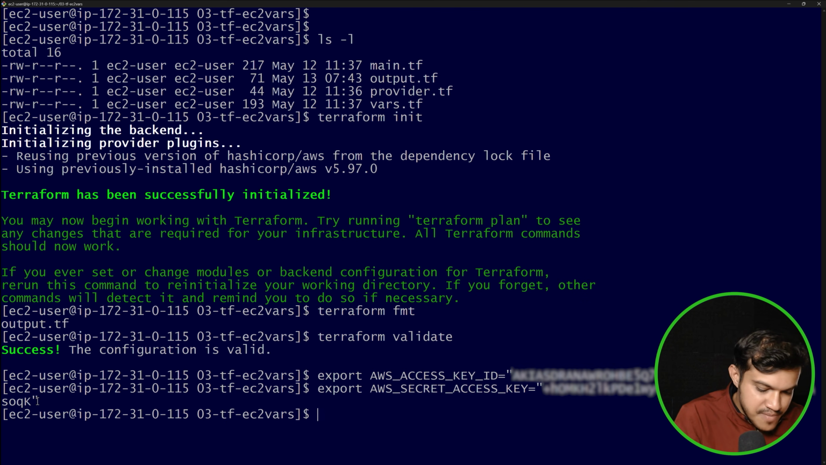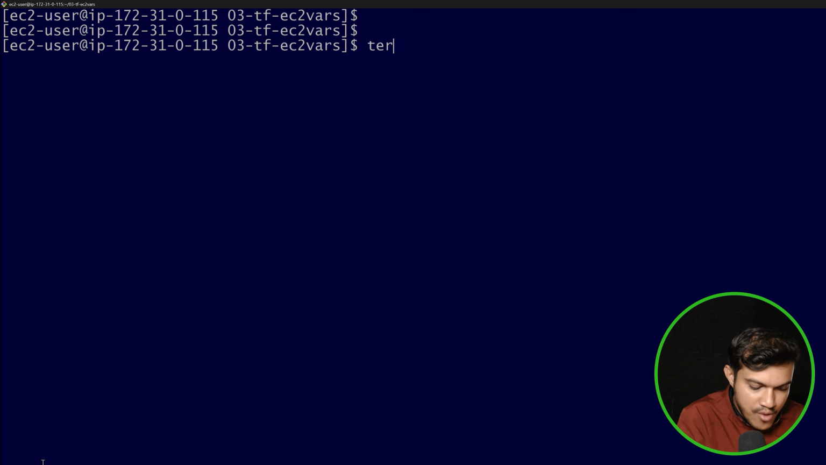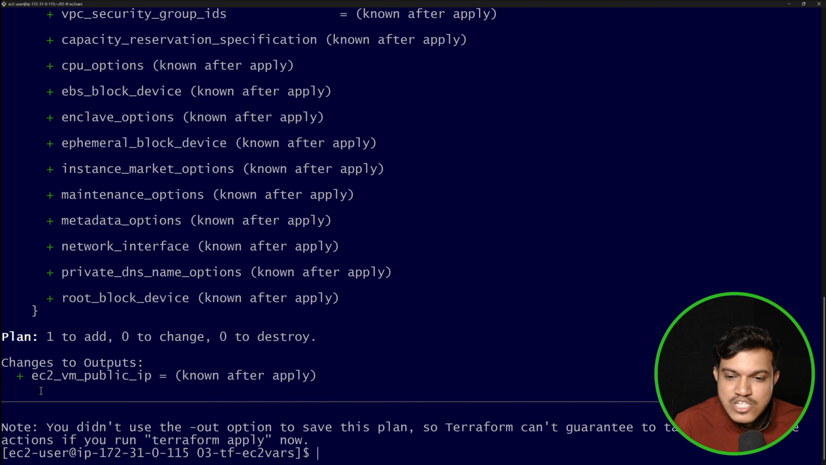Okay. Now let me just again clear this. And now I would like to go with terraform plan, right? Now I'm planning my execution. So it will just say what is going to happen with the script which you're trying to run. As you can see, it is going to add one resource in my AWS, and also it is going to add the output. The moment the resource is created, it will also give you the information about the public IP.